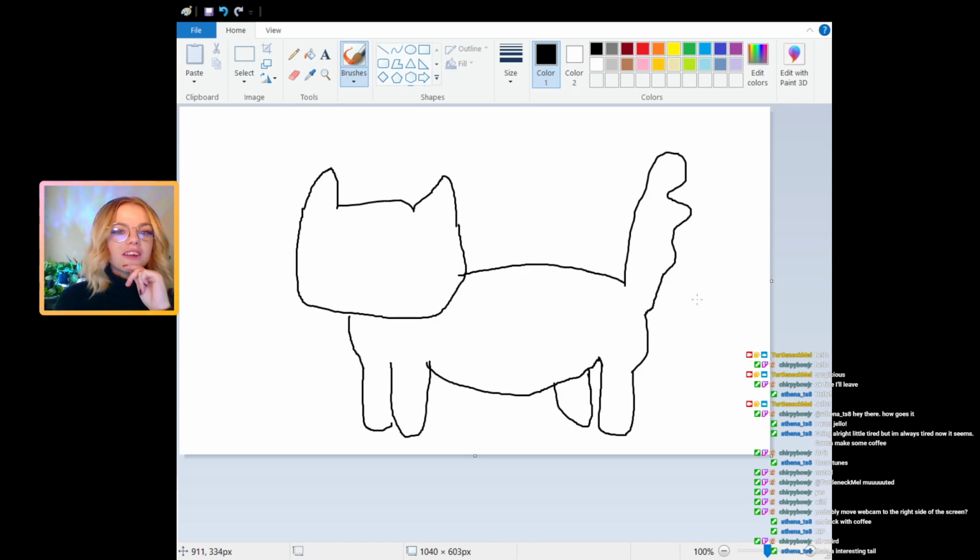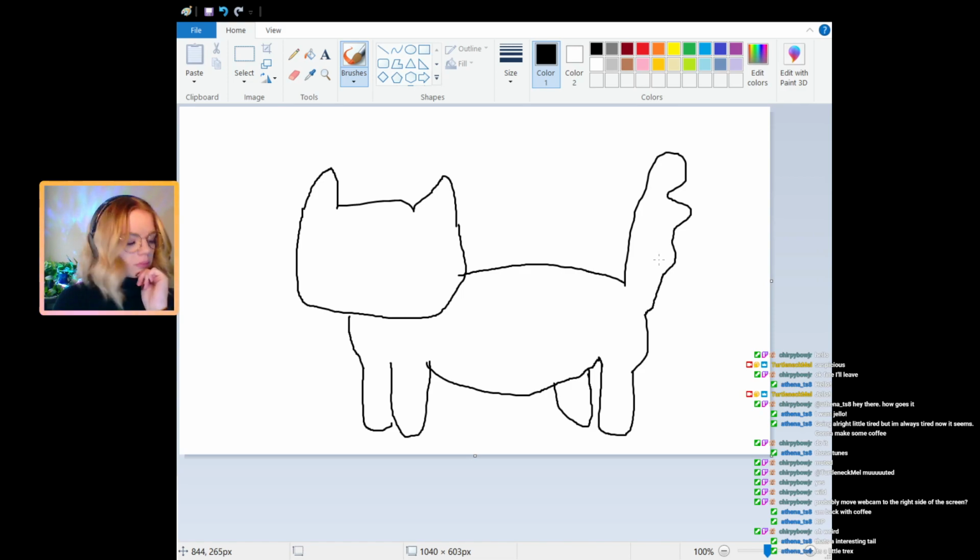What an interesting tail. Yeah, it kind of looks like a Swiss Army knife or a comb. It's a little T-Rex. I can see it. Like, you put an eye here. I was gonna put some teeth, but I'm a little worried about that. Okay.